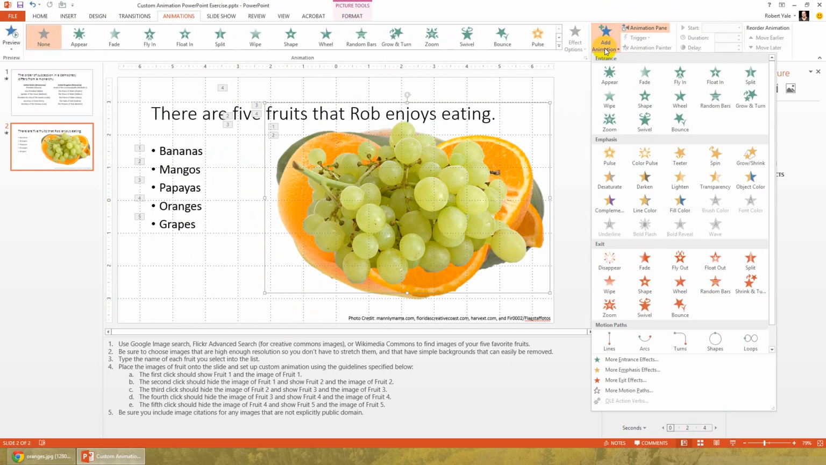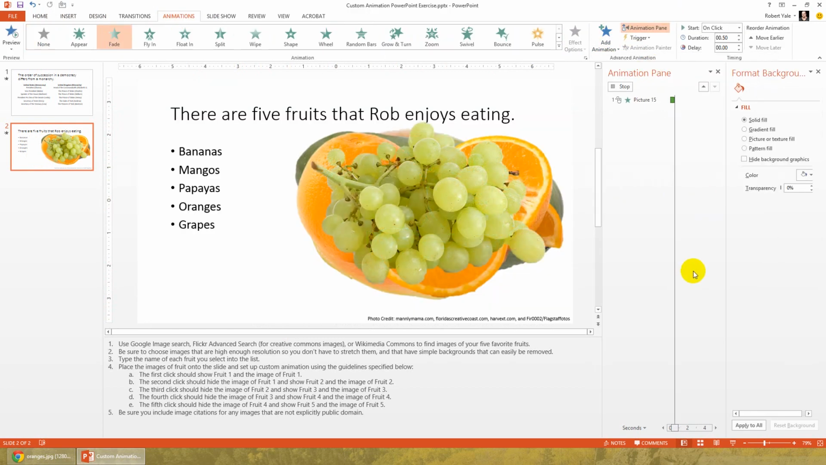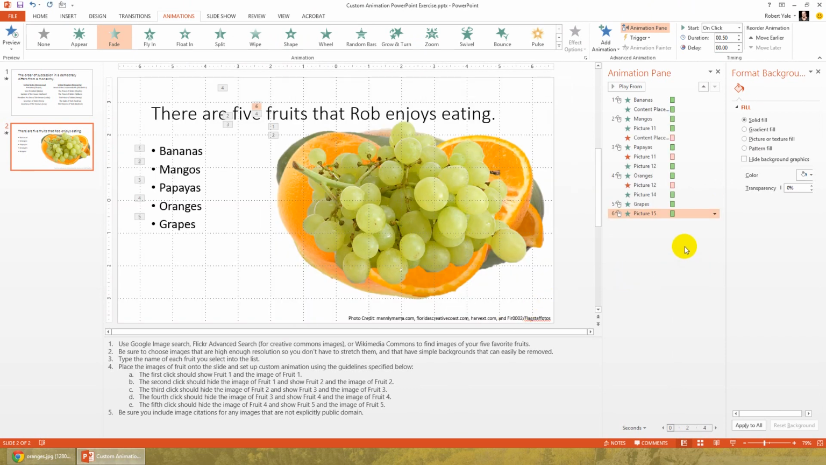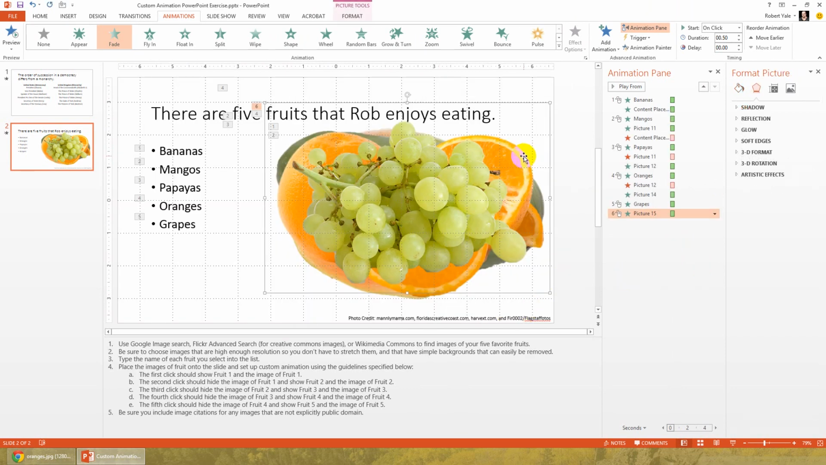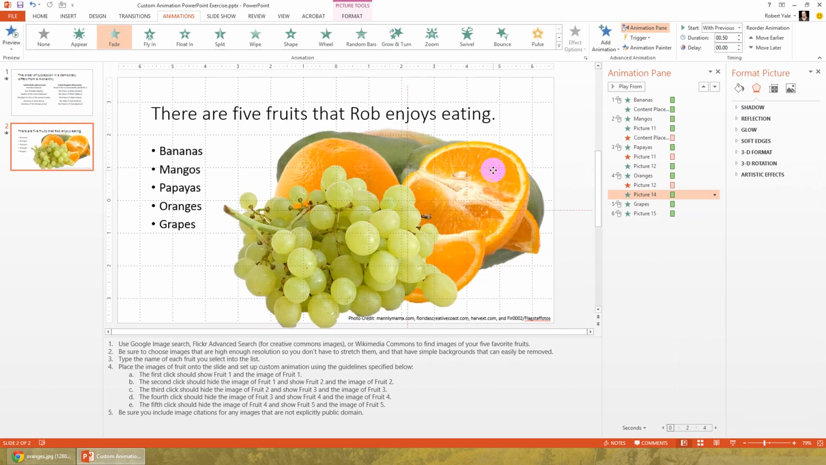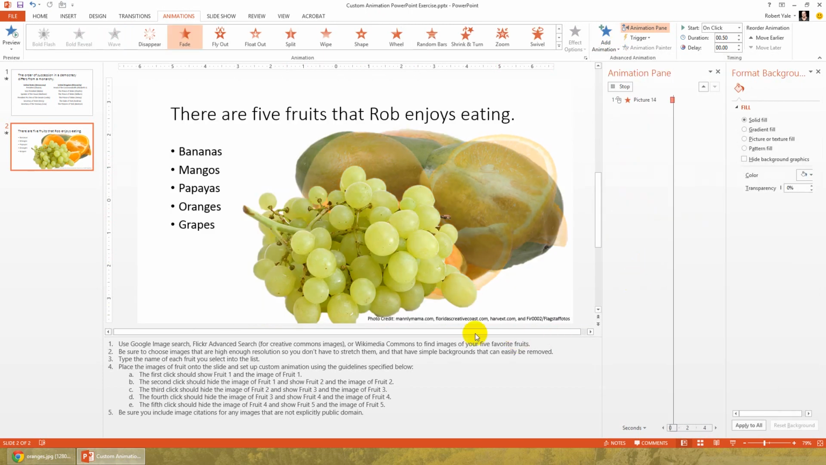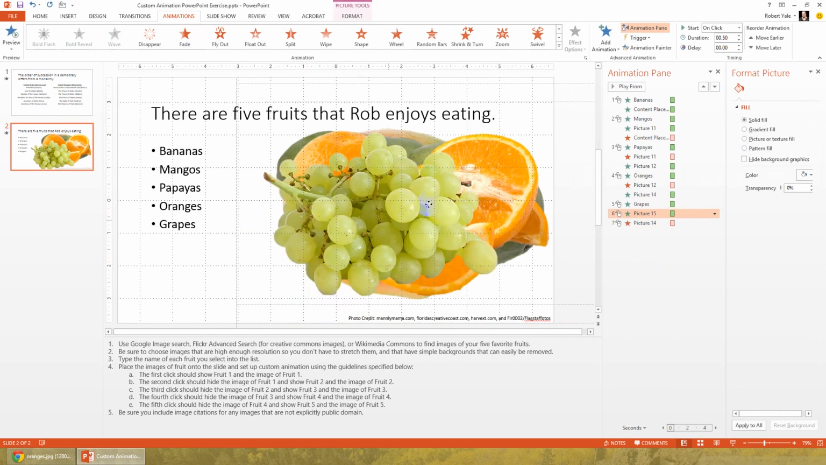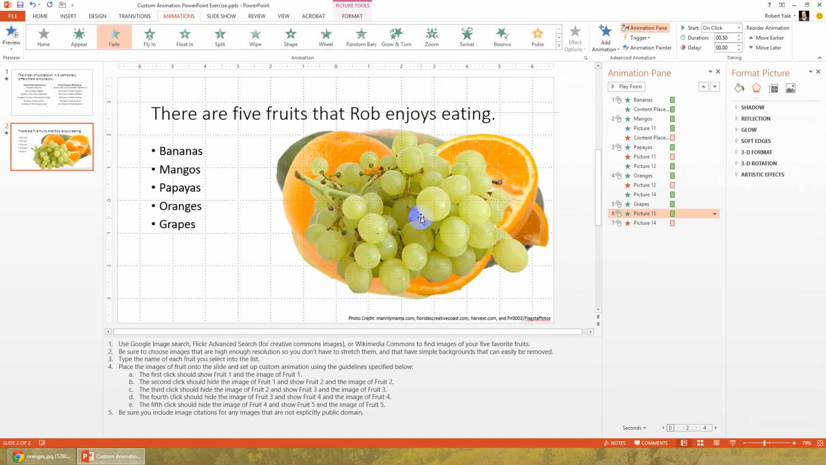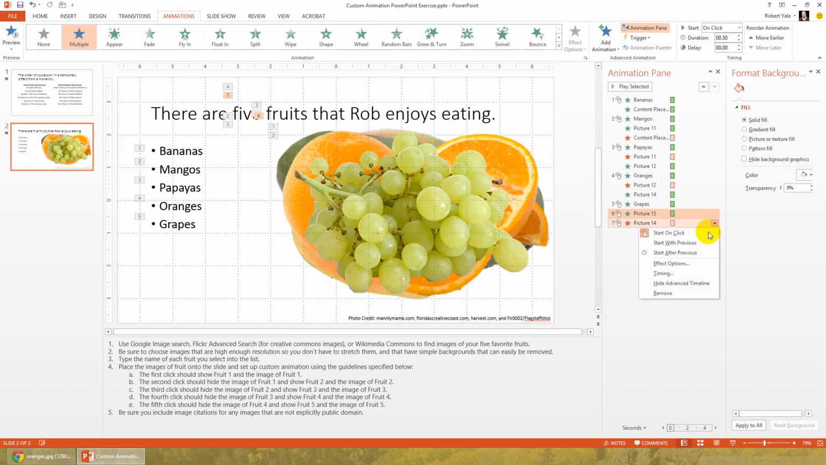Animations, add animation, fade in. Perfect. And then we need to make the oranges go away. So we'll grab, is that the oranges? Nope, that's still the grapes. Grab the oranges. That's the oranges. Add animation, fade out. Perfect. And we'll hold down Control to select both of those. Start with previous, and we are done.